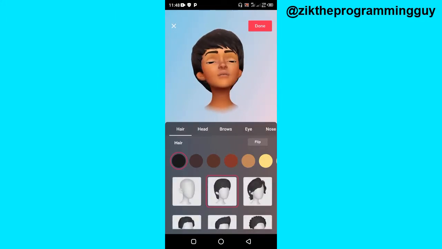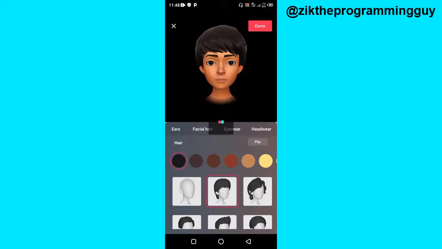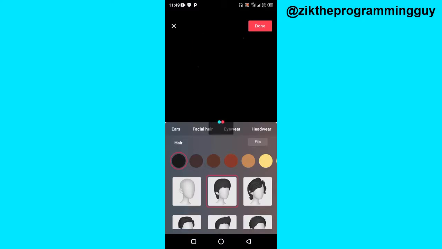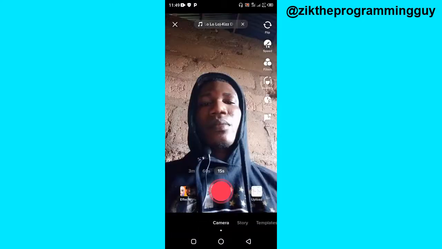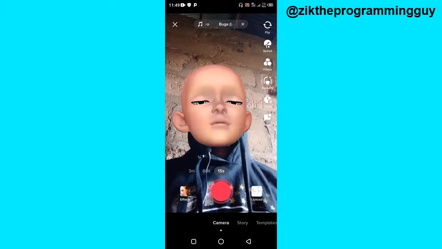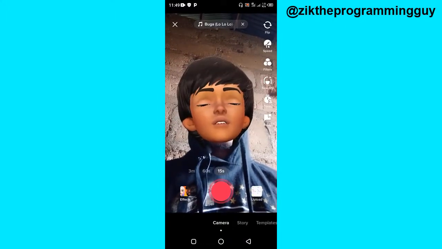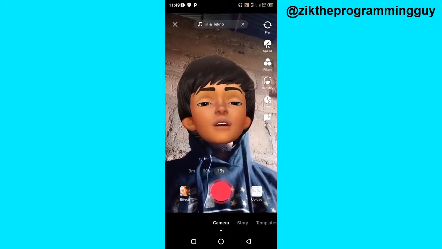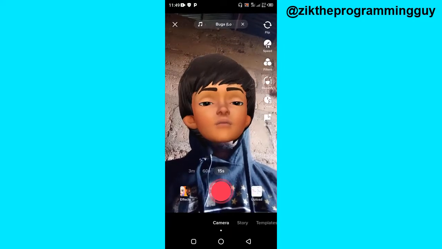Now you have to do this down to the last one, which is the headwear. All right, and that is if you like also. So once you're done with that, click on the done button at the top right corner, and the next thing you have to do here is to record a video with your avatar. All right, so you have to click on the record button and record a video with your avatar, and then once you're done recording, then you can choose to post your story or you can post on TikTok.